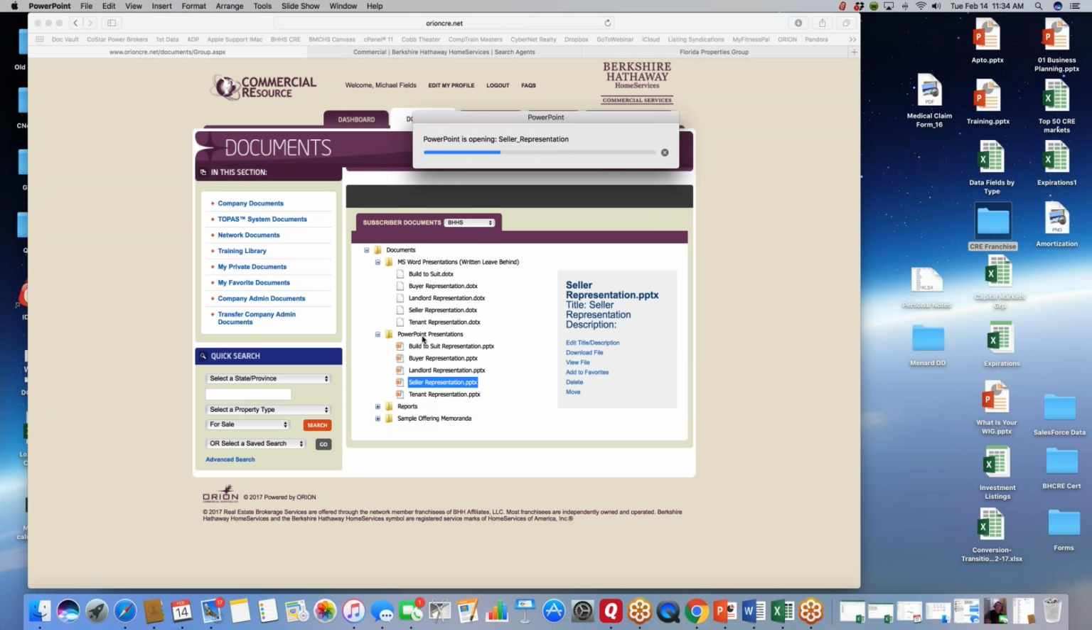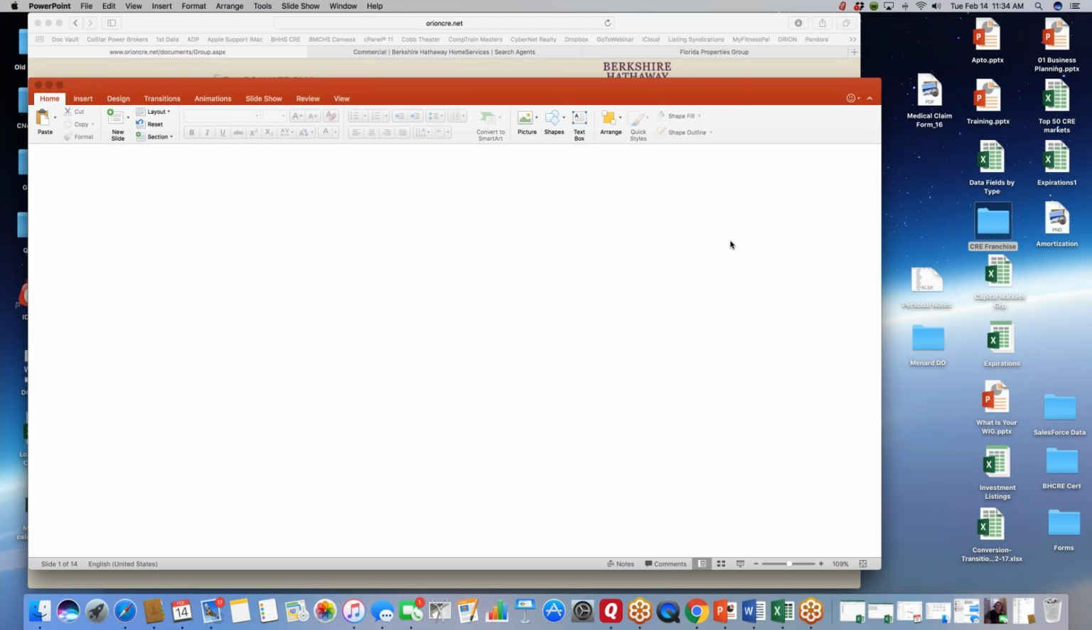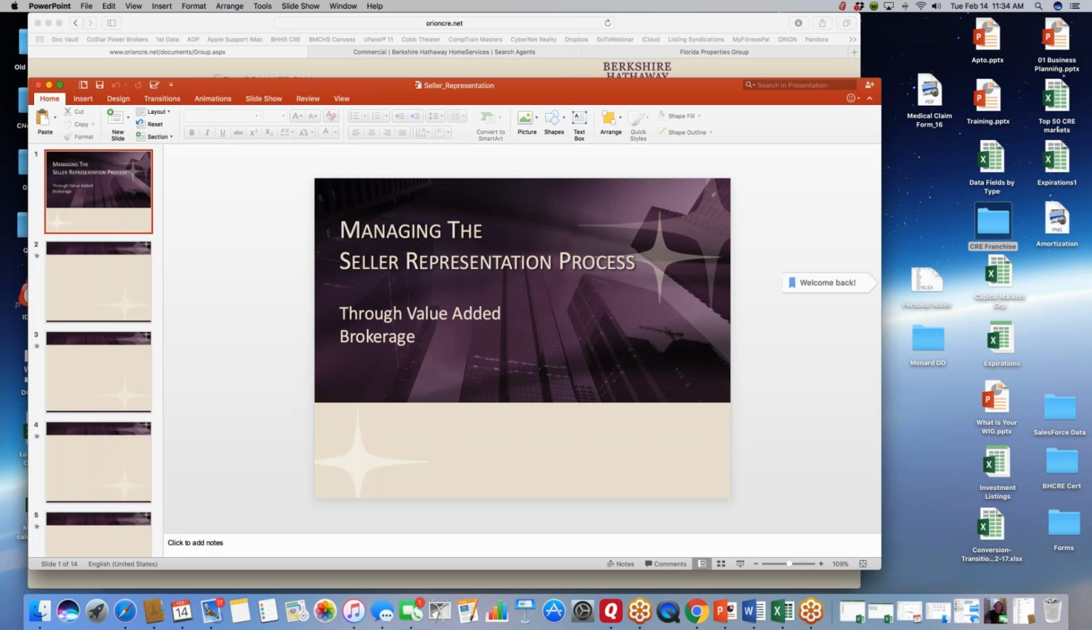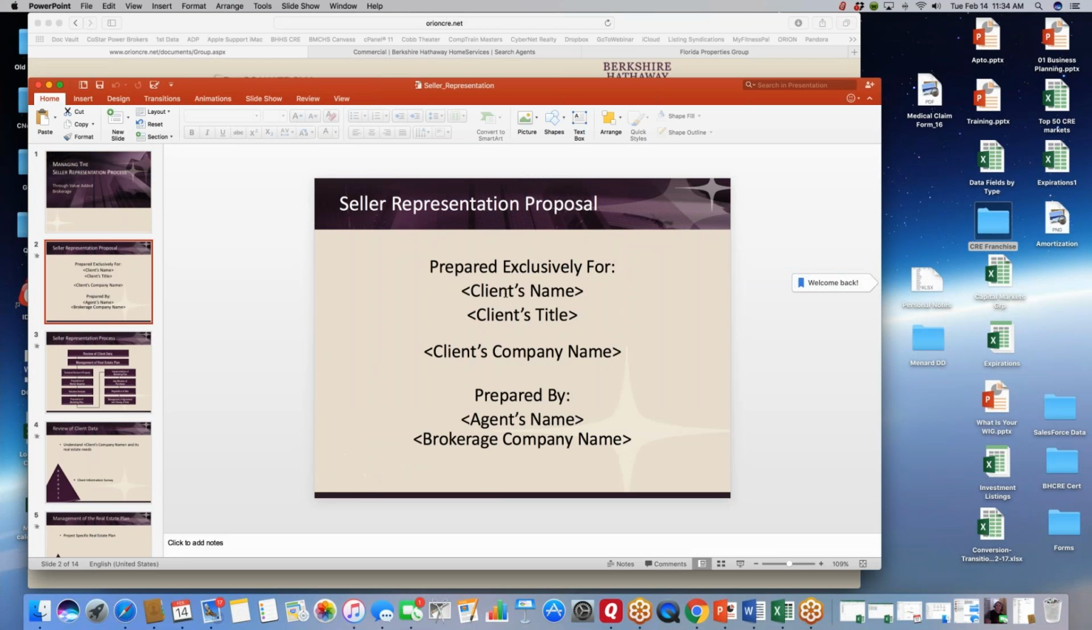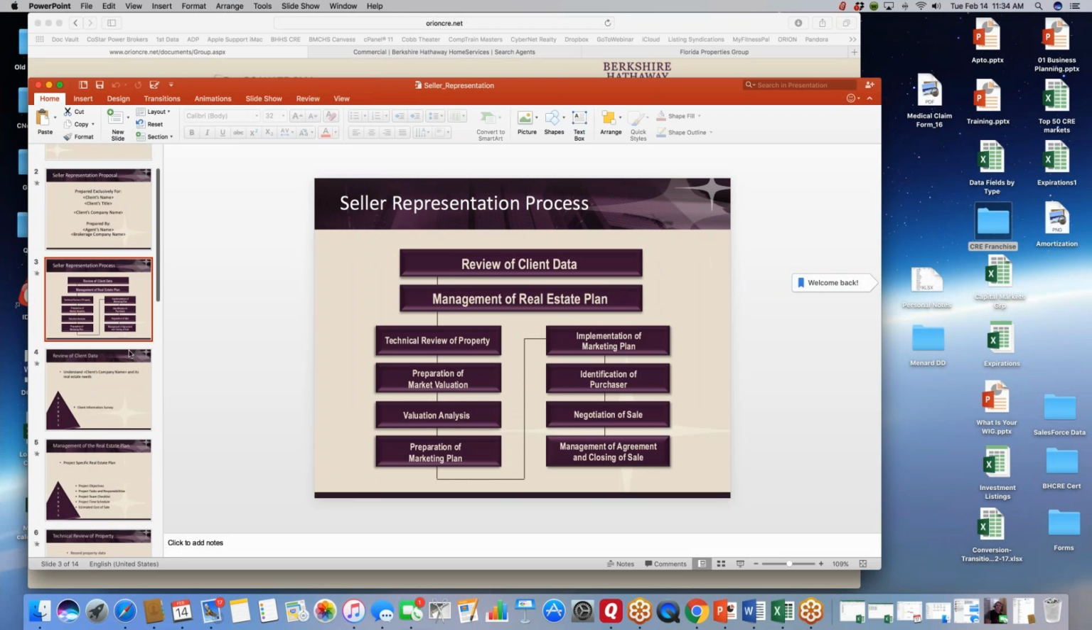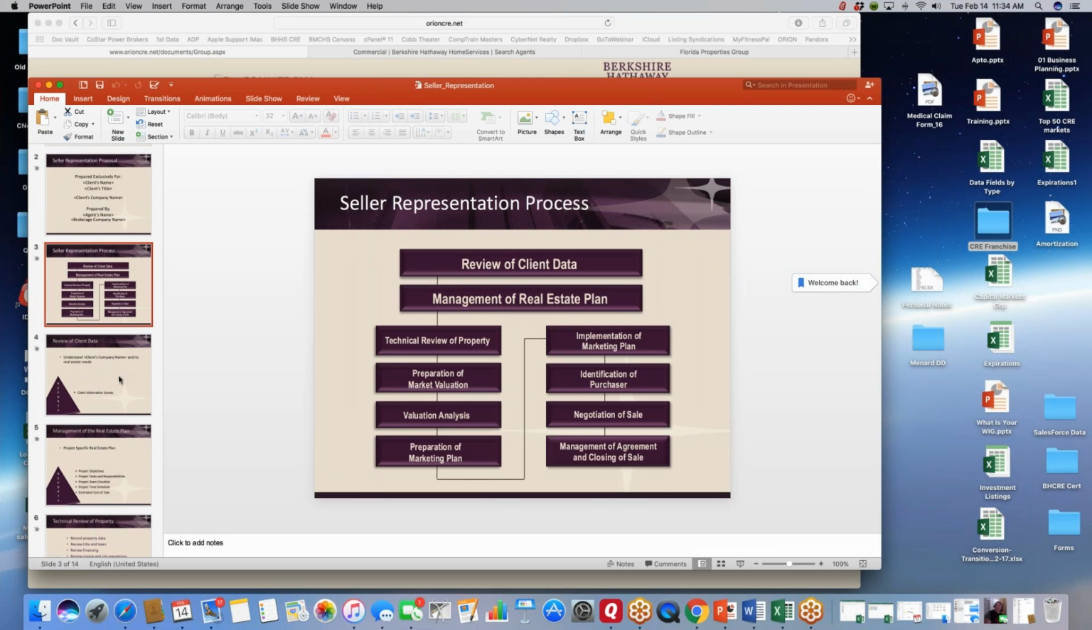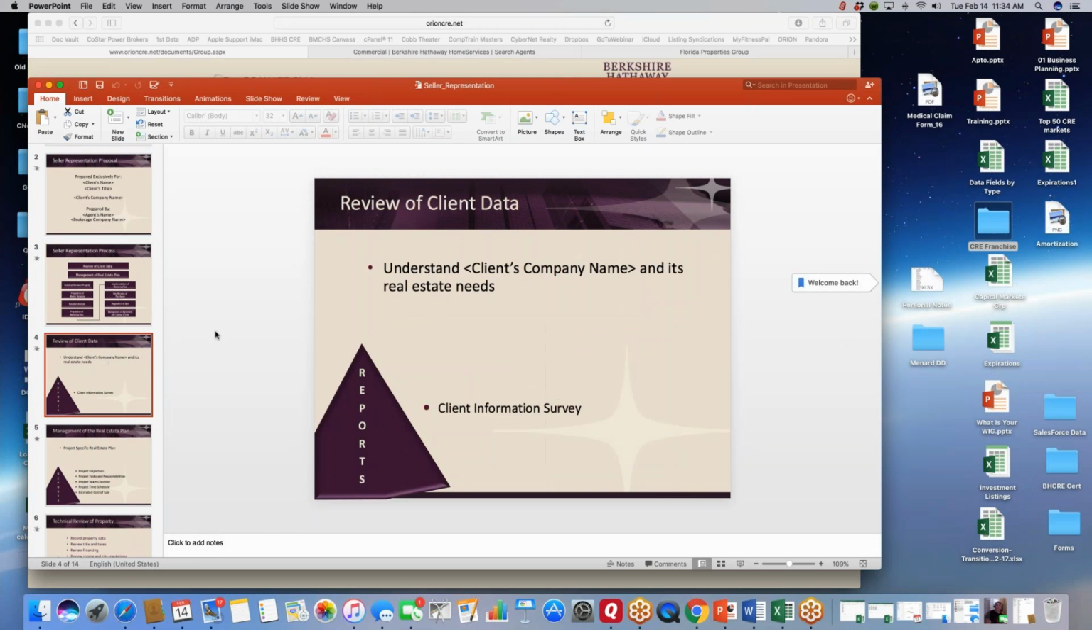The PowerPoint presentations and the written leave behinds are Word documents. I'll open one of the PowerPoints here real quick just so you can see. What they are, though, is kind of boardroom quality, ready to go. In this case, a presentation that you can drop your logo into. But the idea is just fill in a few blanks here, and in a minute, you have a very high-level PowerPoint presentation, in this case for the process of taking a new seller rep assignment.